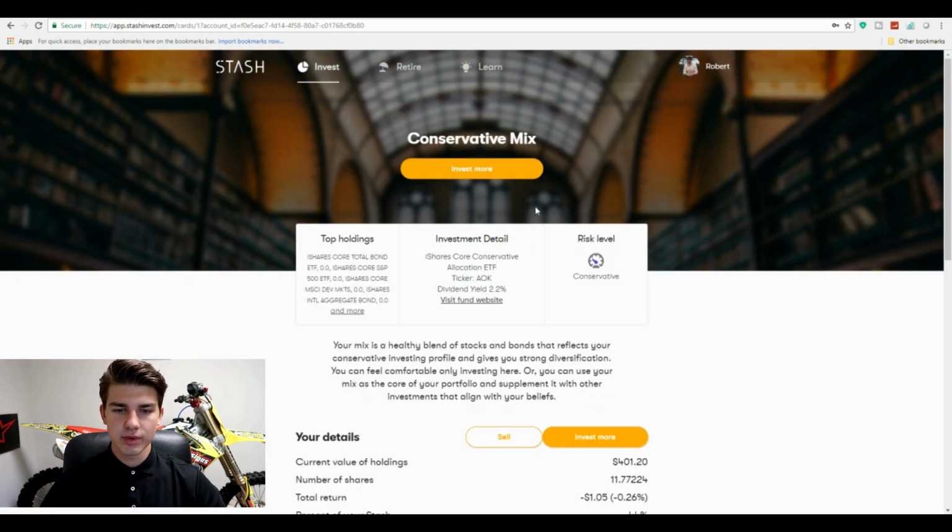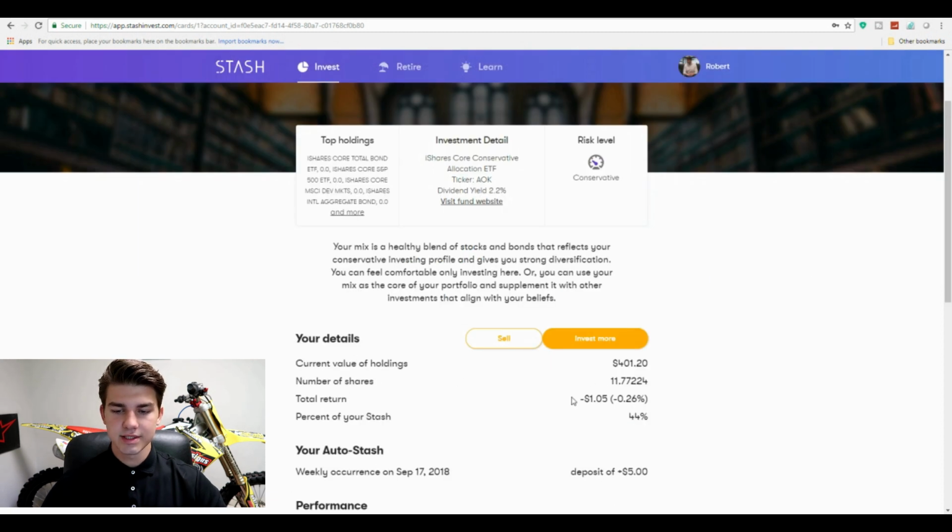This is what we see here when you're going to choose what to invest. It shows you everything that is allocated into the ETF, the investment detail, which is basically just the ticker symbol and name. It also shows you the risk level, which is conservative. That's actually helpful for beginners because it sort of gives you an idea of what fluctuates more. And I'm holding 11 shares of this ETF currently.